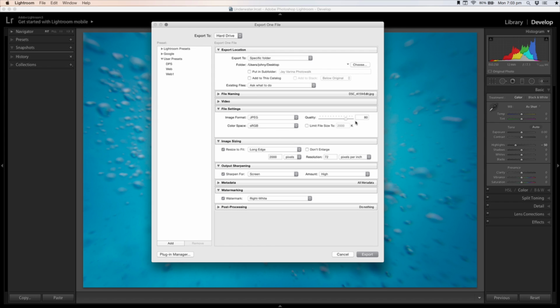I'm going to bump that quality back to about 80, just to bring that file size down. I'm going to resize to fit the long edge at 2,000 pixels, the resolution around 72. I'm going to sharpen for screen. I'm going to use a high amount, which I like. I think it gives the best results. And watermarking, I'm going to watermark using one of my presets.